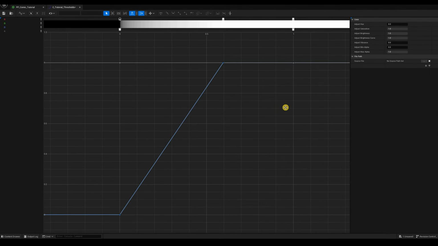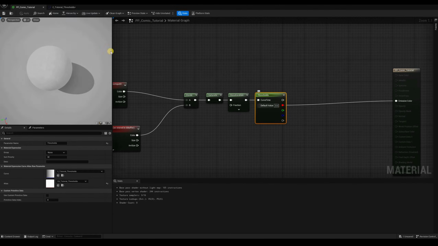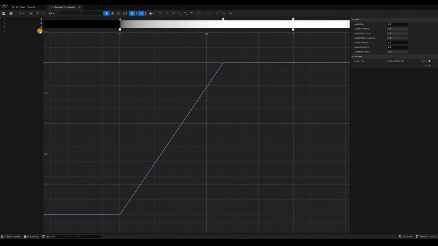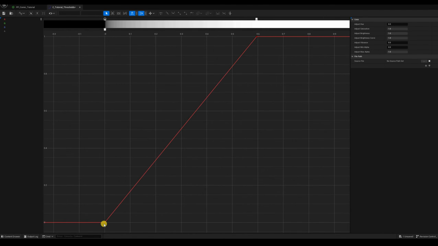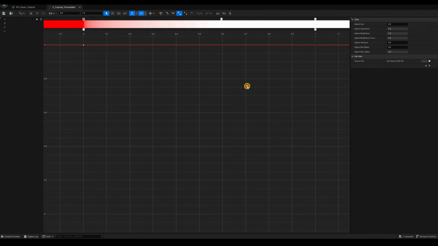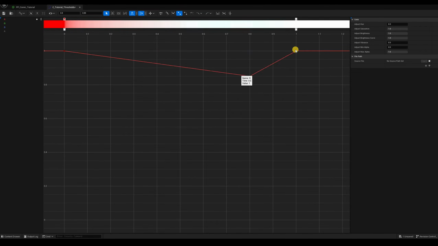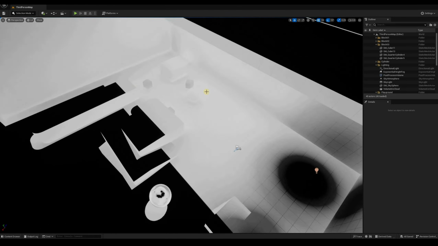Okay, so let's take a look at this. We are only using the red channel, so let's hide the green, blue, and alpha, so it's easier to look at the nodes and change them without selecting the other channels. And for now, just invert these values. So 0 goes to 1, and 1 goes to 0. Now save, go back to the viewport, and there we have it.